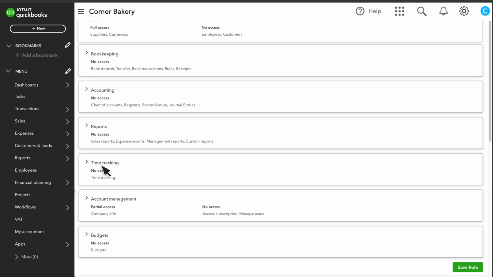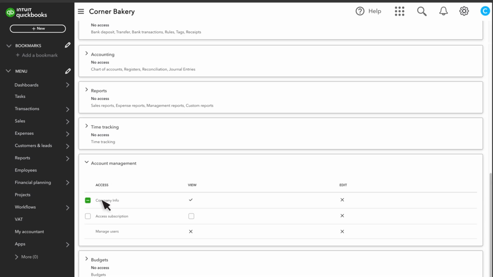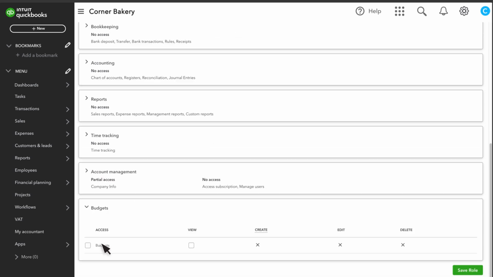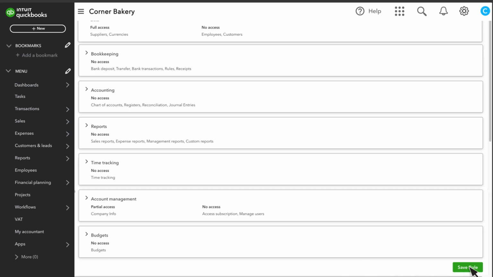Time tracking permits a user role to enter their own time. From Account Management, you can grant access to certain administrative functions, such as updating your company info and your subscriptions and settings. You can also allow a role to view or create and edit budgets. Once you're done, select Save Role.